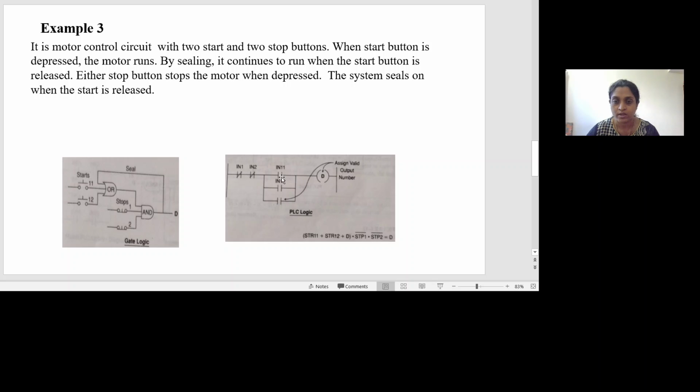So the motor starts running now. Now think that I'll release the start button. When I release the start button, because this output is energized anyhow, and you have a sealing contact here, whenever the output is energized, the sealing contact will be energized, and it closes. So thereby you will be having an alternate path through IN1, IN2, and the sealing contact. Hence, the motor continues to run even though I release the start button.